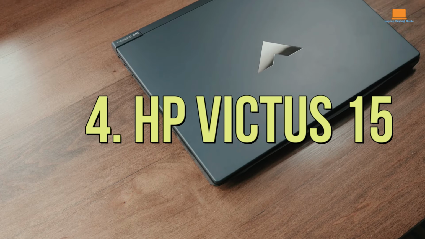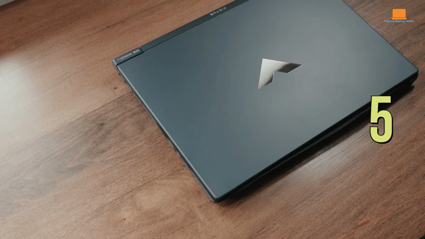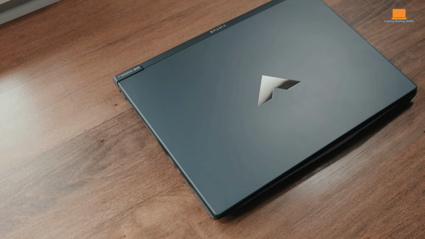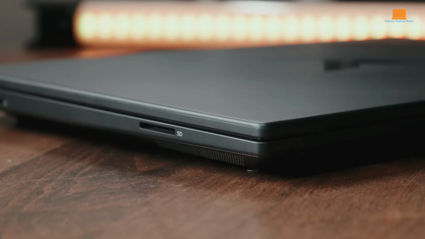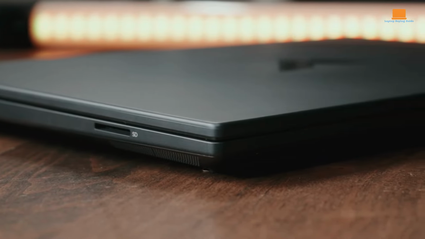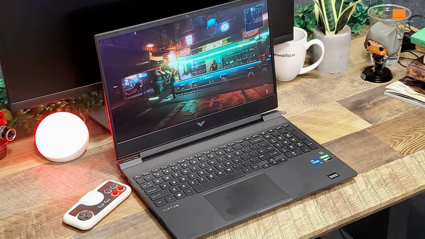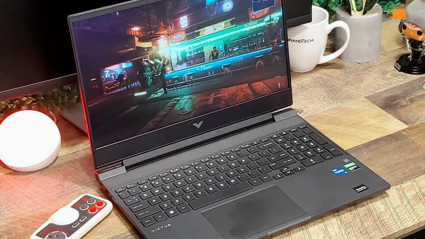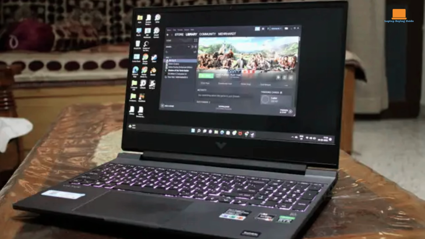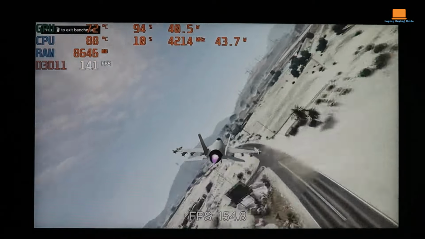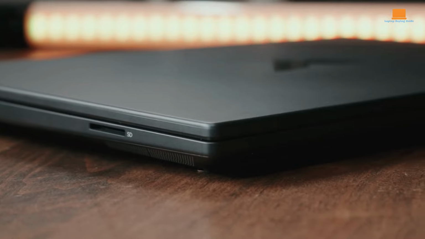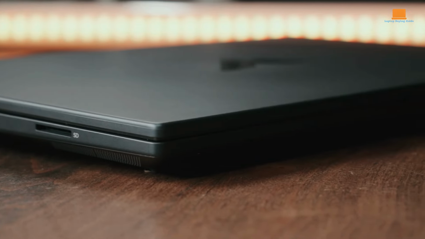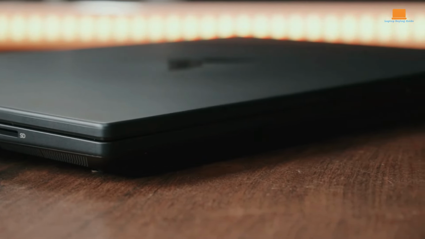Number 4. HP Victus 15. The HP Victus 15 stands tall as a budget-friendly powerhouse, offering impressive gaming performance without breaking the bank. With its AMD Ryzen 5 7535HS processor and NVIDIA GeForce RTX 2050 graphics card, it effortlessly achieves 60+ FPS on high settings and popular titles like Fortnite and Valorant, ensuring a smooth and immersive gaming experience. And for those games that support it, ray tracing adds an extra layer of visual fidelity to your gameplay.